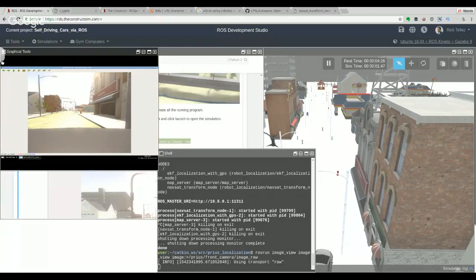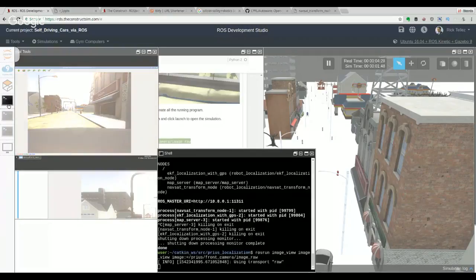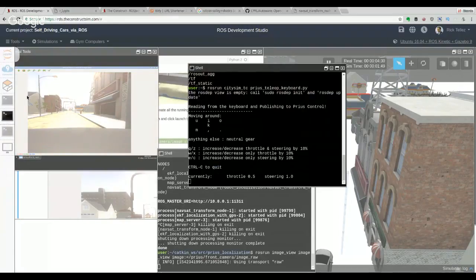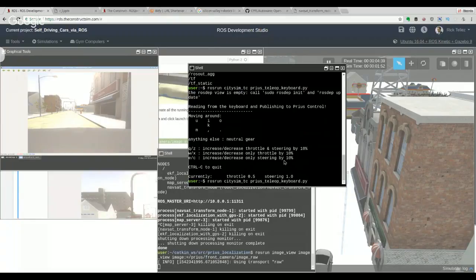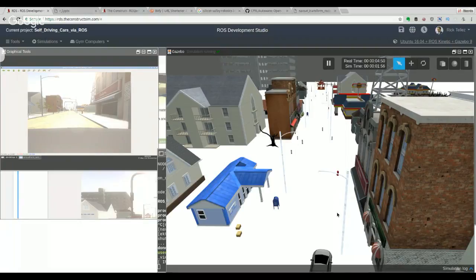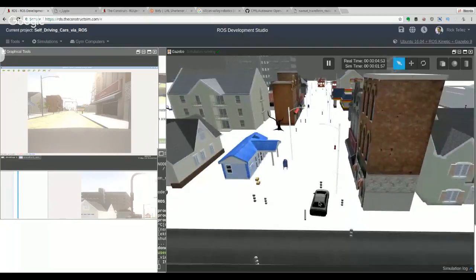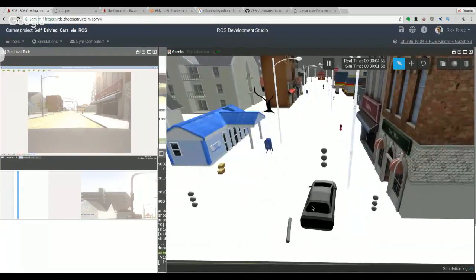So if I move the car, let me remember where the car was. Yeah, it's here. But actually, this is a different simulation. So I'm going to close this keyboard and launch it again. Okay, so now I'm going to move the car backwards. So you can see that the car is moving. Let me see. So here it is. Yeah, too many windows, okay?